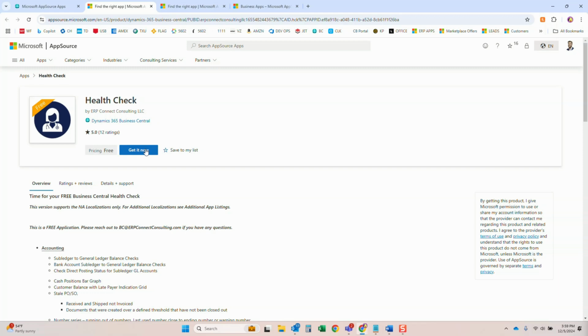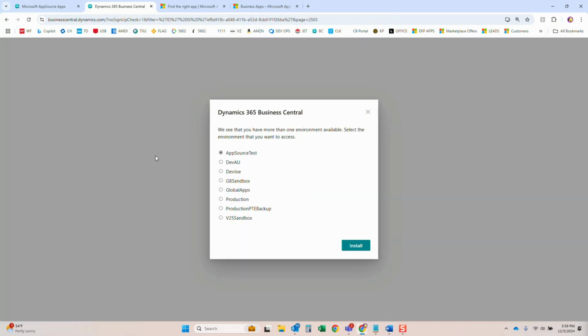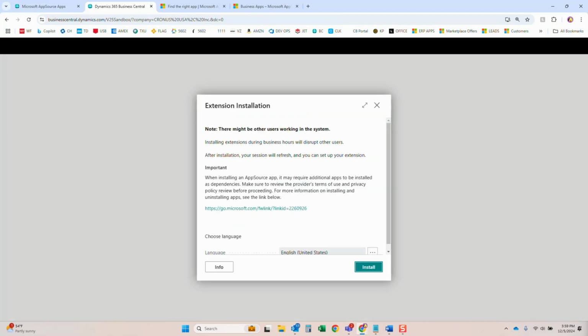That would be the case if it's a free app. It'll say free trial if it's a paid app. In this case, we're just going to go ahead and click on this and start the download. If it says contact me, you will need to contact the publisher in order to gain access to that application. So at this point, we click get it now. This is going to take you through the process you may have seen in the past. It's going to ask you which environment you want to download into. I'm going to select version 25 sandbox in this case, click install, and now you are off to the races.